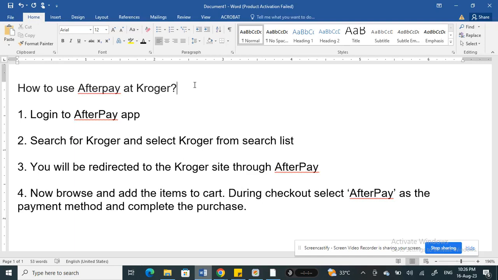So today in this tutorial, I'm going to quickly show you how to use Afterpay at Kroger. So simply log on to your Afterpay app, open your app and log on to your account. Once you have logged on, what you have to do is, on the search bar, search for Kroger, and then you will see Kroger US on the search list. So you just have to select that.